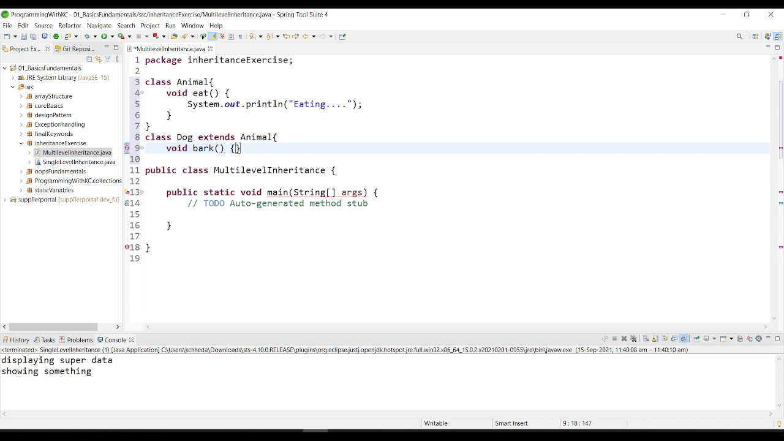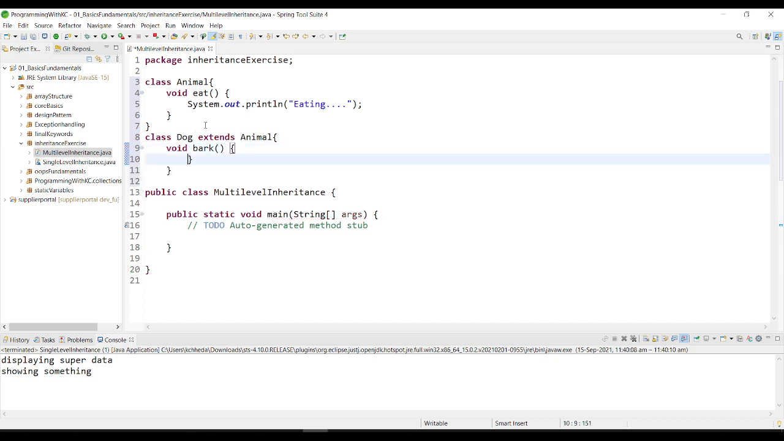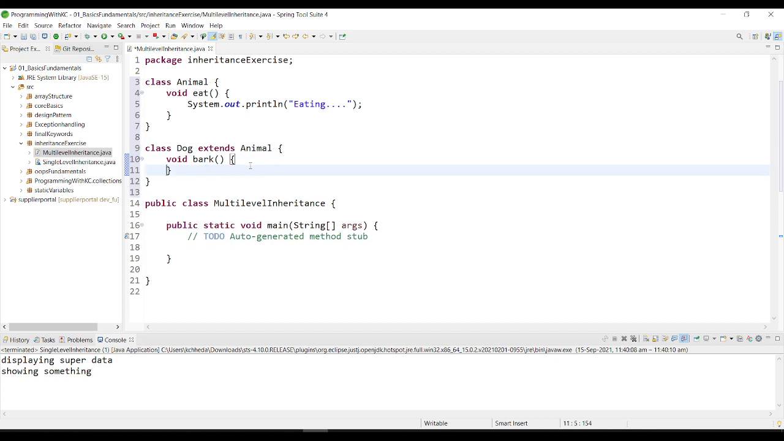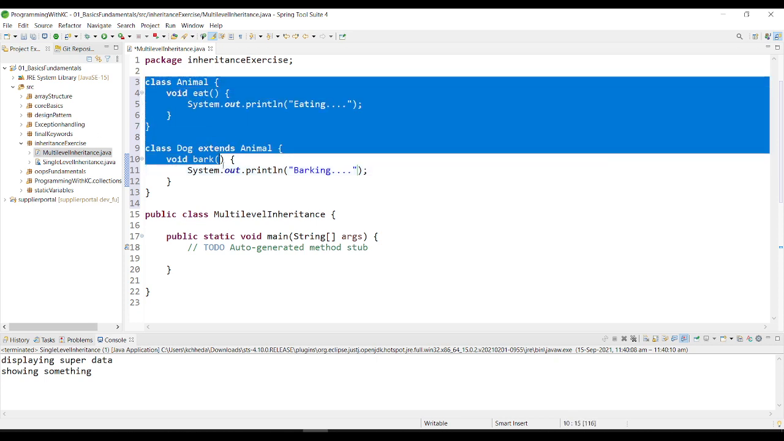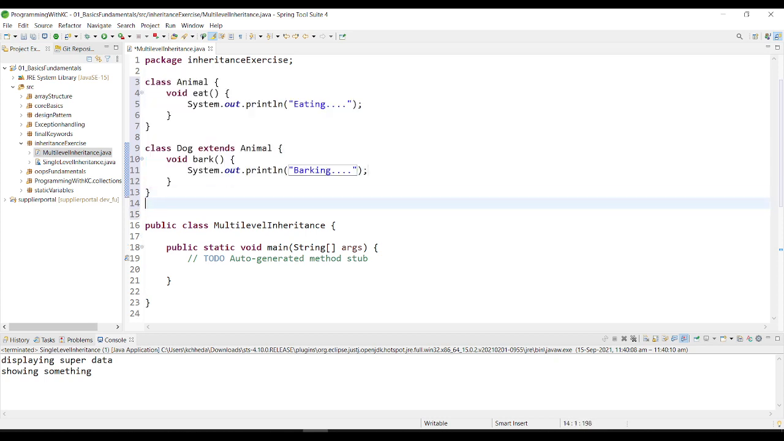Inside this method I'm going to print once again a message with the sys out, like it is barking. Okay, this type of inheritance we know till now that it is a single level inheritance.